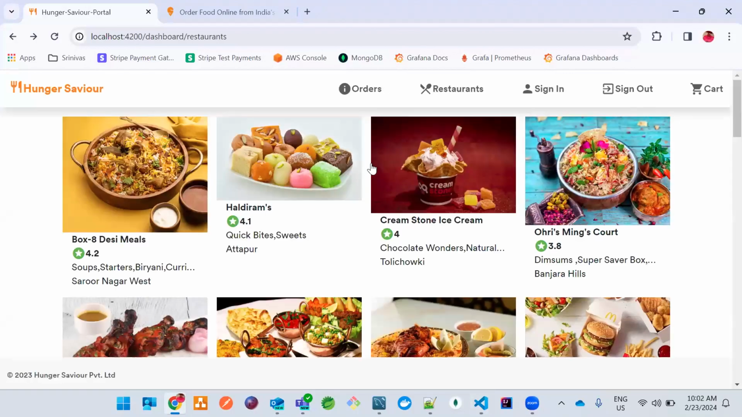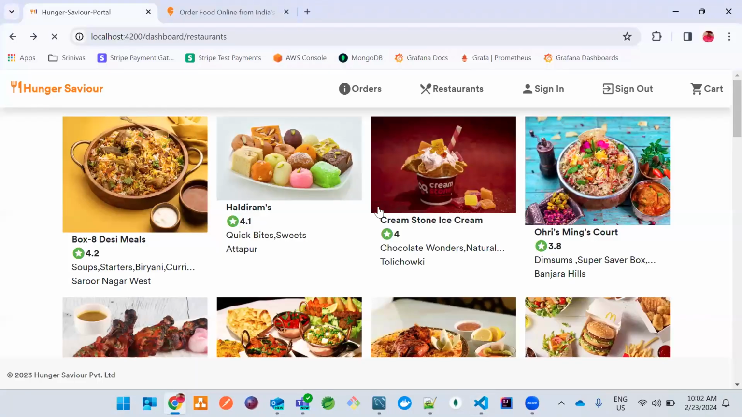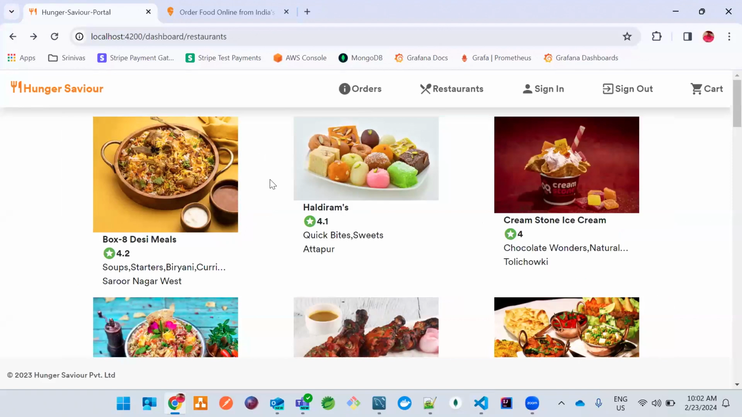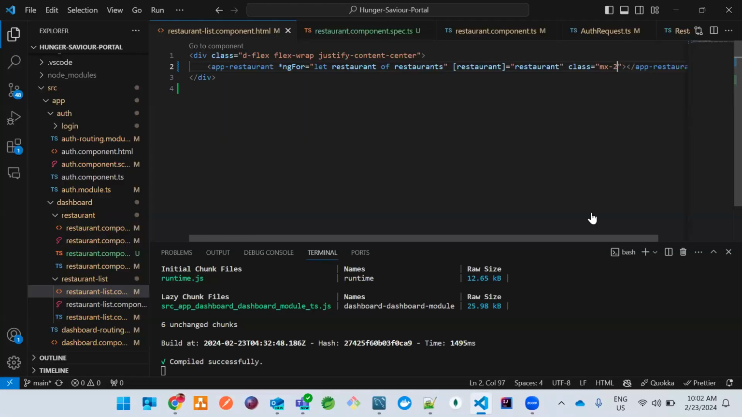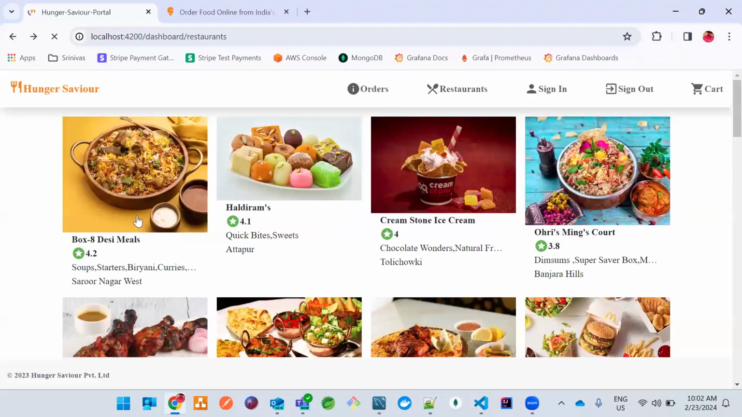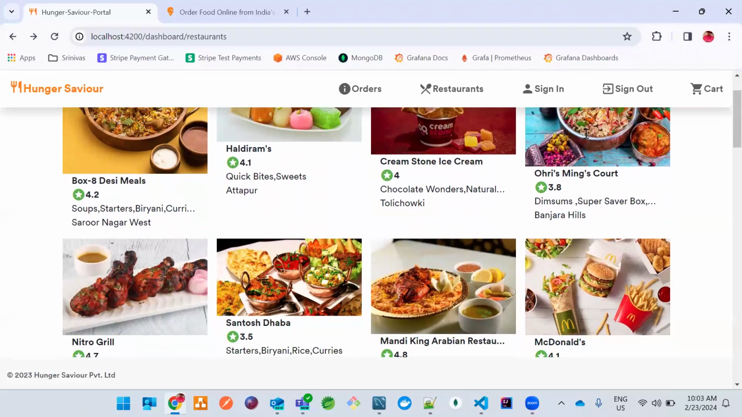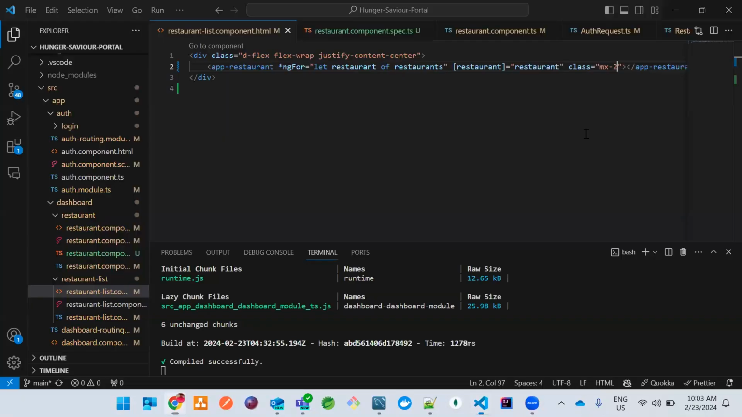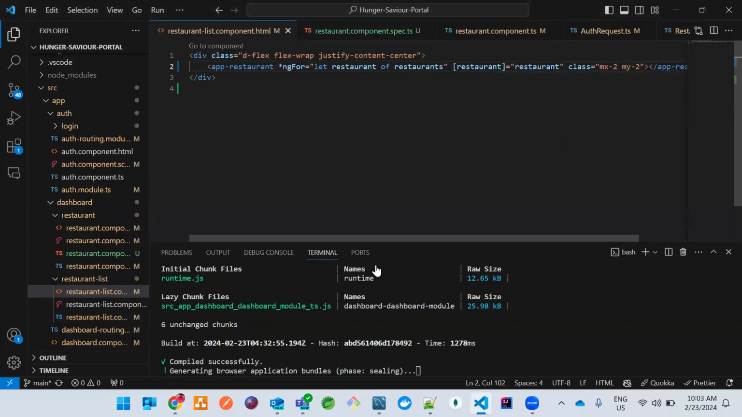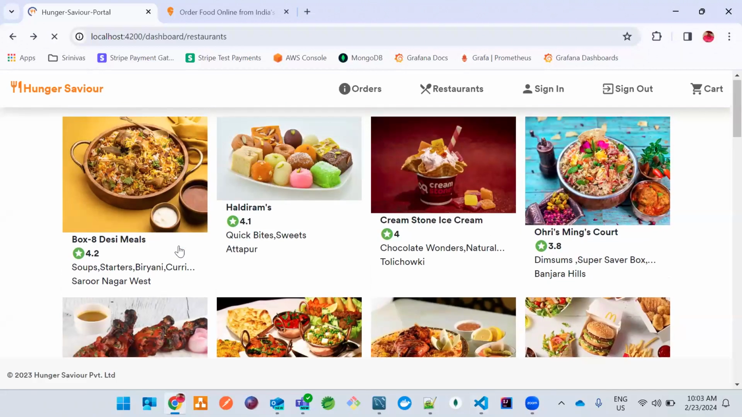Can you see this one? There is a margin in between the restaurants. If you just increase this to 5, there will be a long gap. See this? There's a long gap. I don't want to do that. So 2 will be fine. And here there has to be a gap between the upper restaurant and the lower restaurant also. Okay. And you can also add that by my-2. That's it. Okay. Now this looks pretty good. Okay. So this is the only thing.